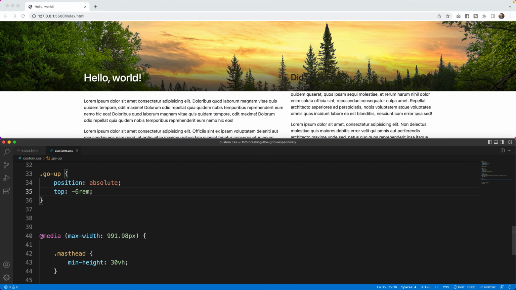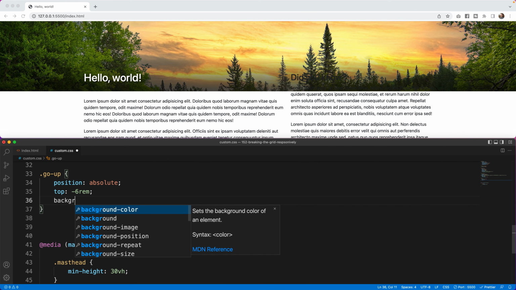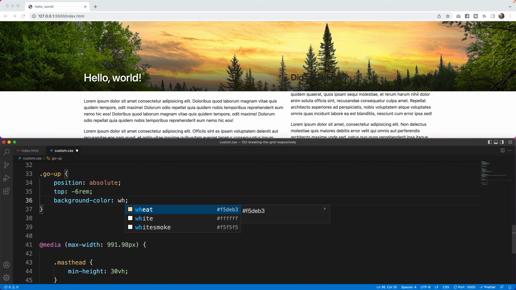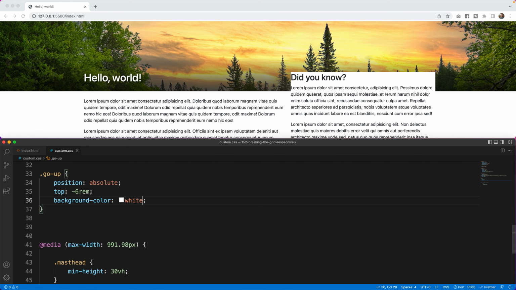Now check it out. Now we have movement and magic. The problem is that we can't read this type, so we have to add a background color. Let's add background color, and we'll just use white to mimic the design. It's looking good, but this little white rectangular design doesn't fit with the design perfectly.